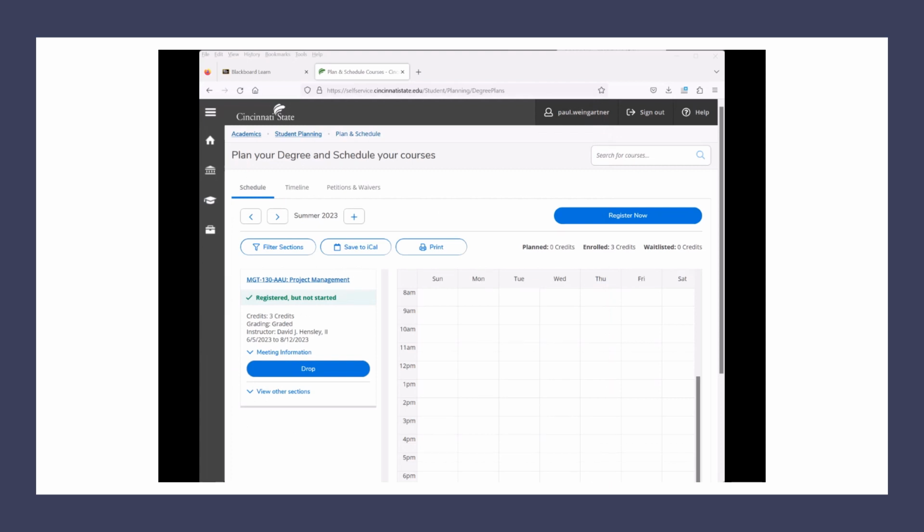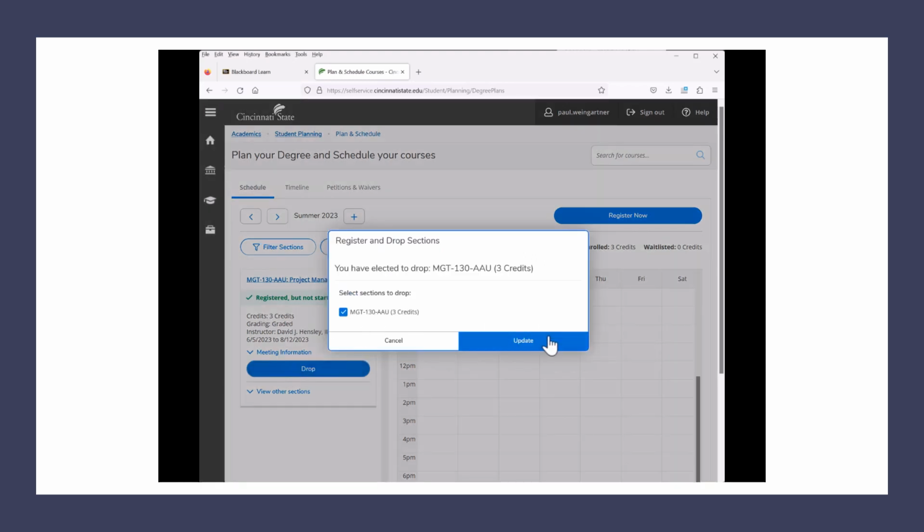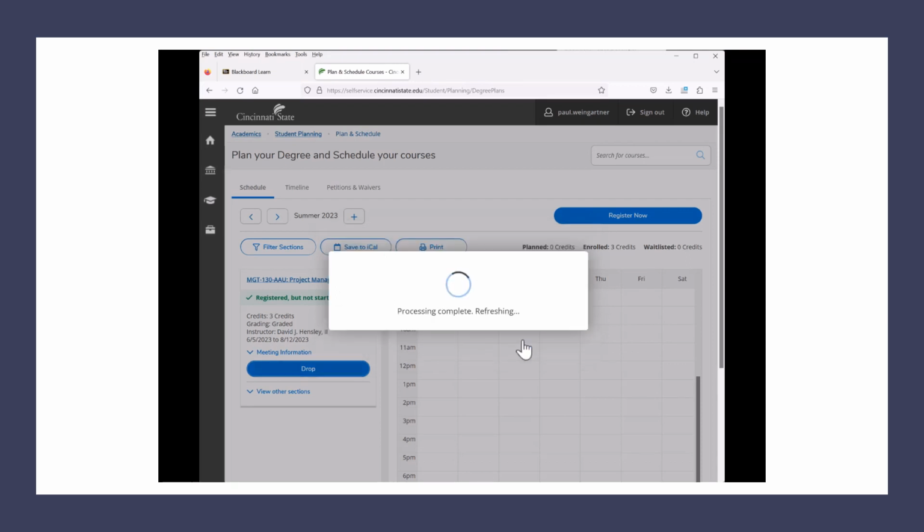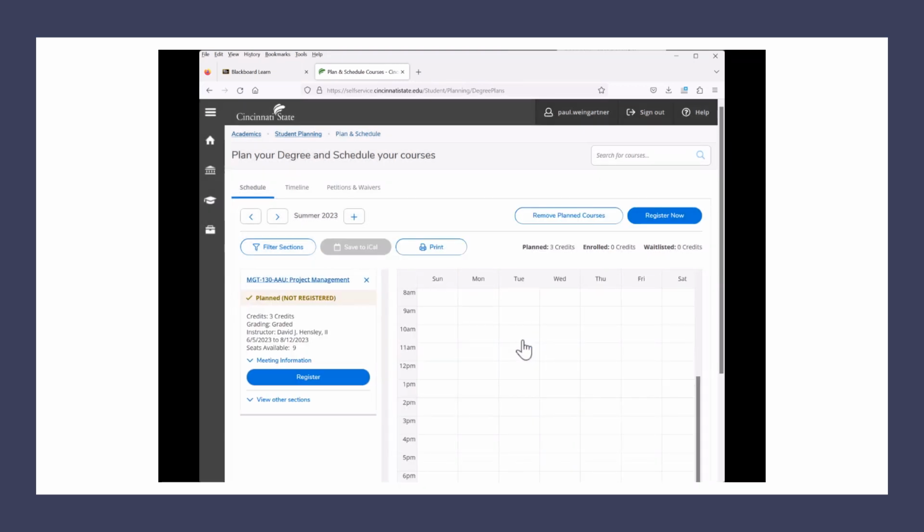I also have the option to drop the course. If I made a mistake or need to make a change, I can do that. So I can drop the course, or you can drop multiple if they're listed, and I'll say update, and now that'll update, and you'll get another email that says you've made a change and such.